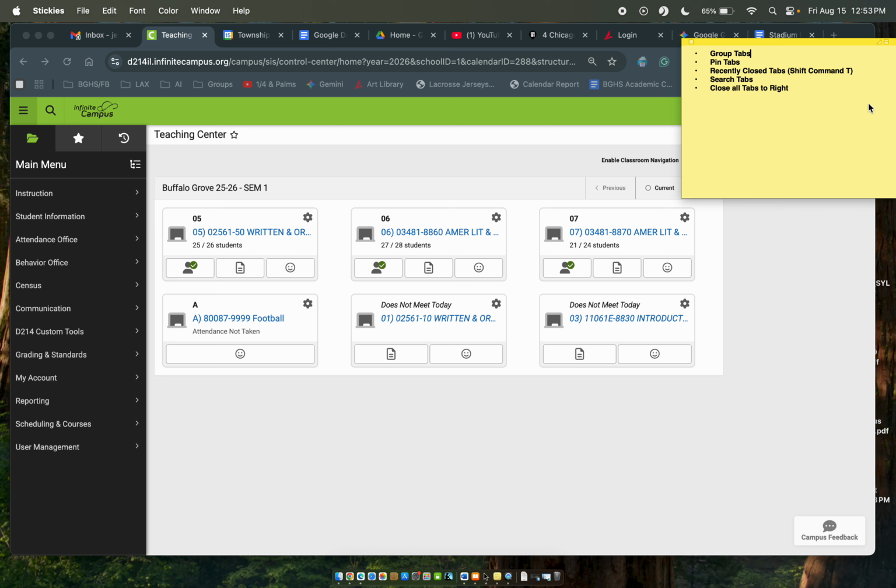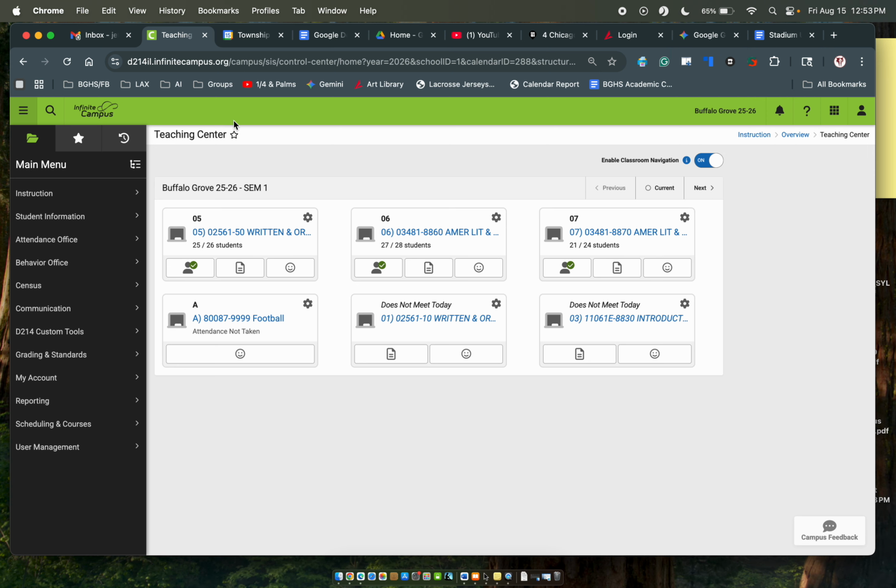I will chapter this, but the things I'm going to go over are group tabs, how to pin tabs, recently closed tabs, search tabs, and close all tabs to the right. The first thing I'm going to show you is how to group tabs. And this is a really neat one that you kind of have to search for.